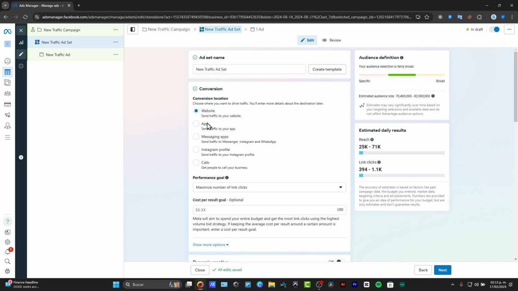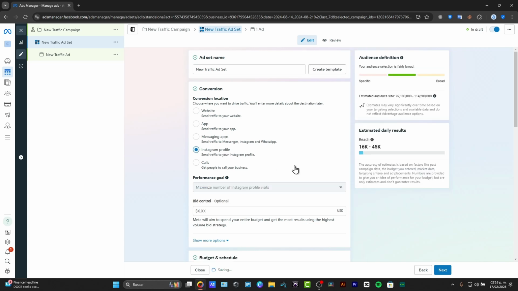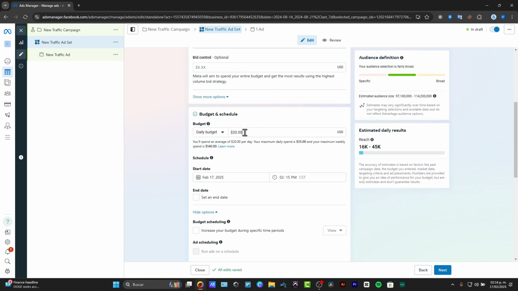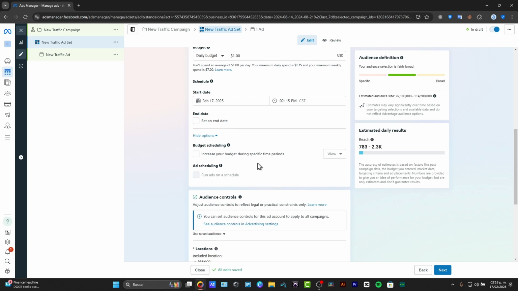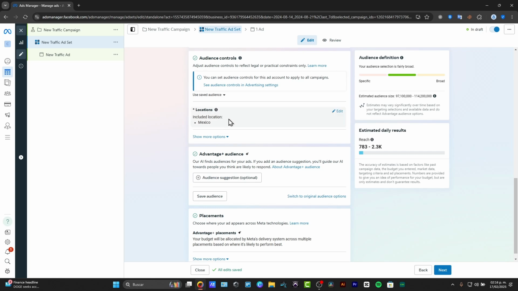Now here into the conversions, we can send people into a specific place, for example into a website, into an application, into a messaging application, an Instagram profile, calls, and basically, I wanted to send them directly into my Instagram profile. Then I choose the daily budget I would like to spend. You can choose a start date, for example the day, and do not enter an end date until you want to. Now here I'm going to scroll down and choose my locations.